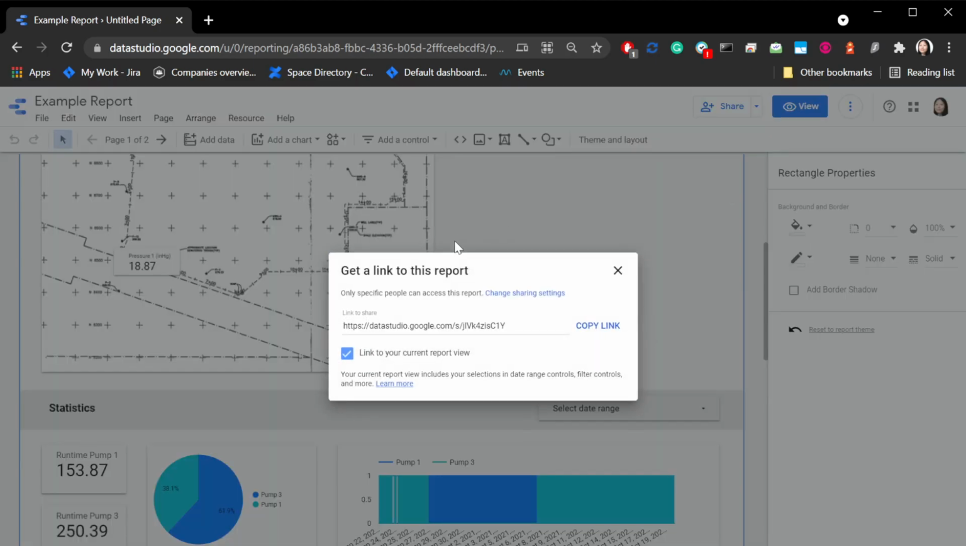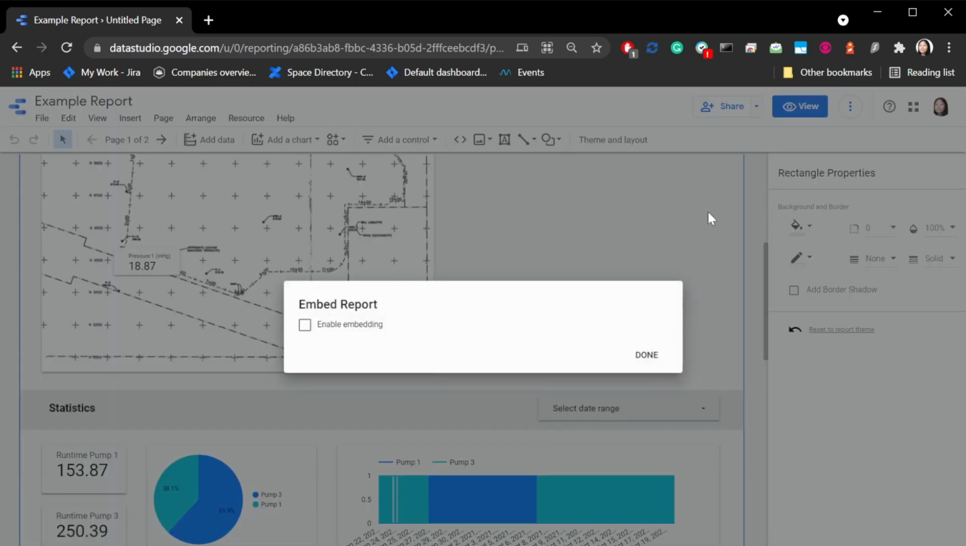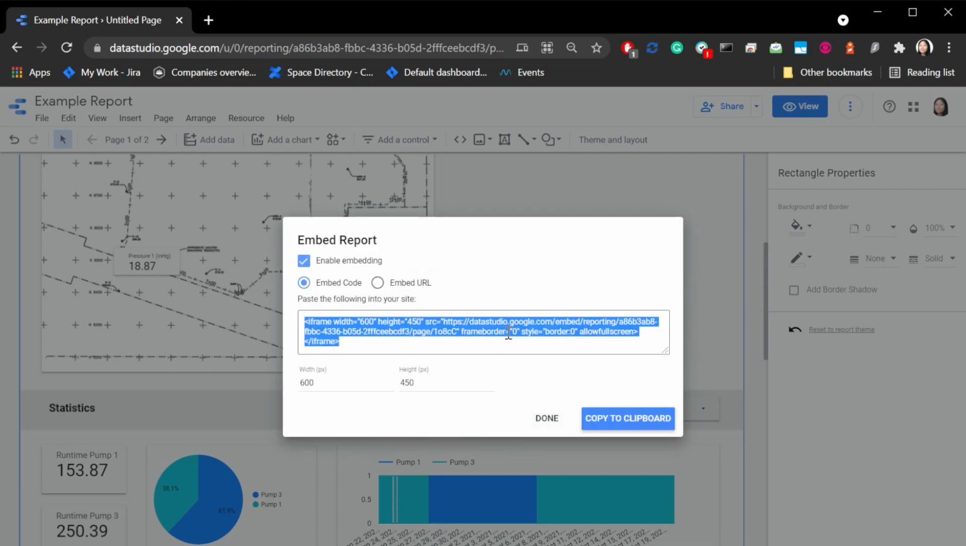So this is just to get the report link. So if you want to use the report link, then you can copy the link and send it to other people. Obviously, then you need to make sure that they've got access to be able to view the report or edit the report. Next, we have the embed report button. So embedding is possible, and you can then get the embed code, grab that, and embed the web code into your own website or system, for example.